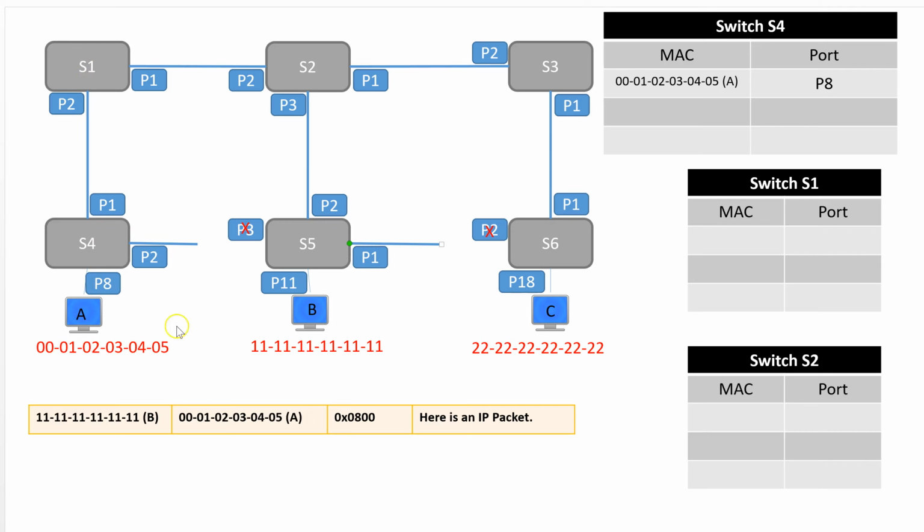Switch 1 receives it, looks in the source field, and says, I don't have that yet. So he enters it: 00-01, that came from P2. And now it's time to forward. He takes the destination address, all ones, looks in his table, which is empty, and goes, I don't know where to do that. I'm going to have to flood it. He got it from port 2, so he won't send it out port 2, but he does send it out port 1. Switch 2 receives it, goes through the same process.